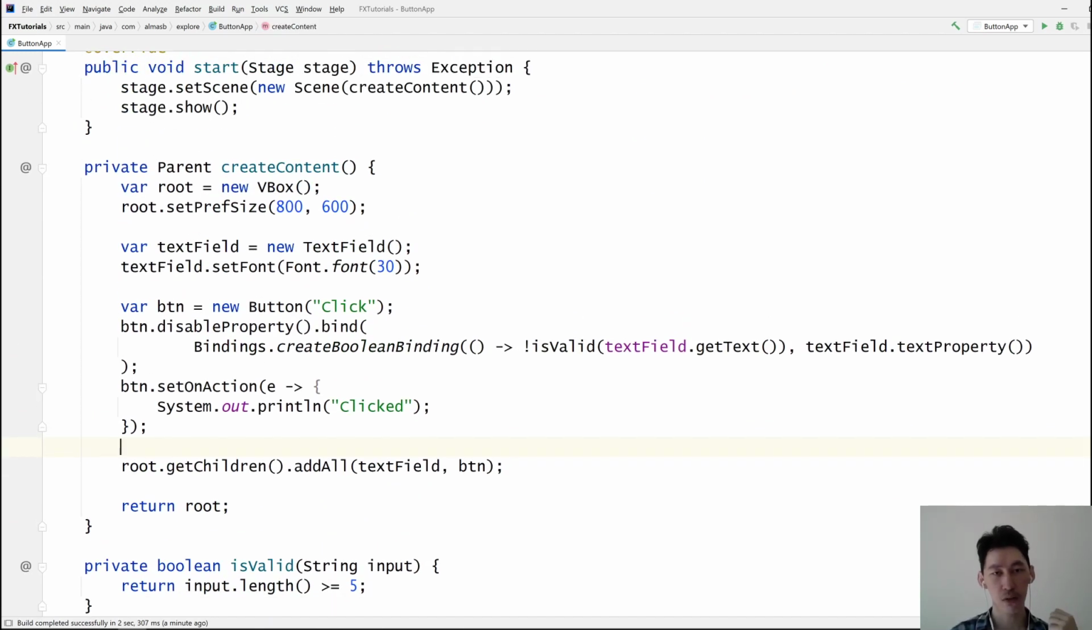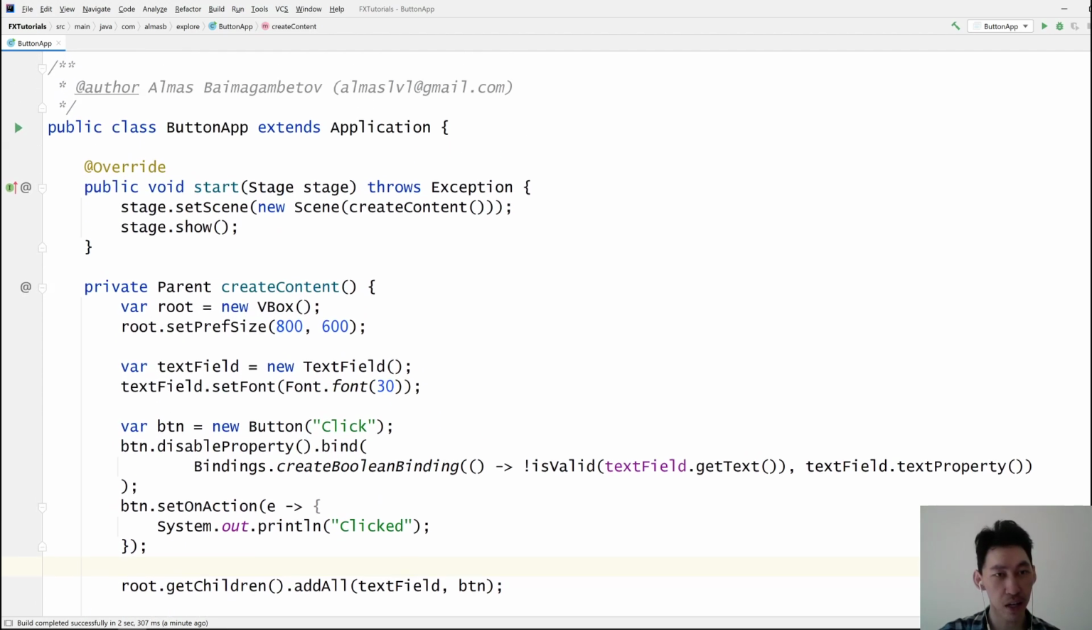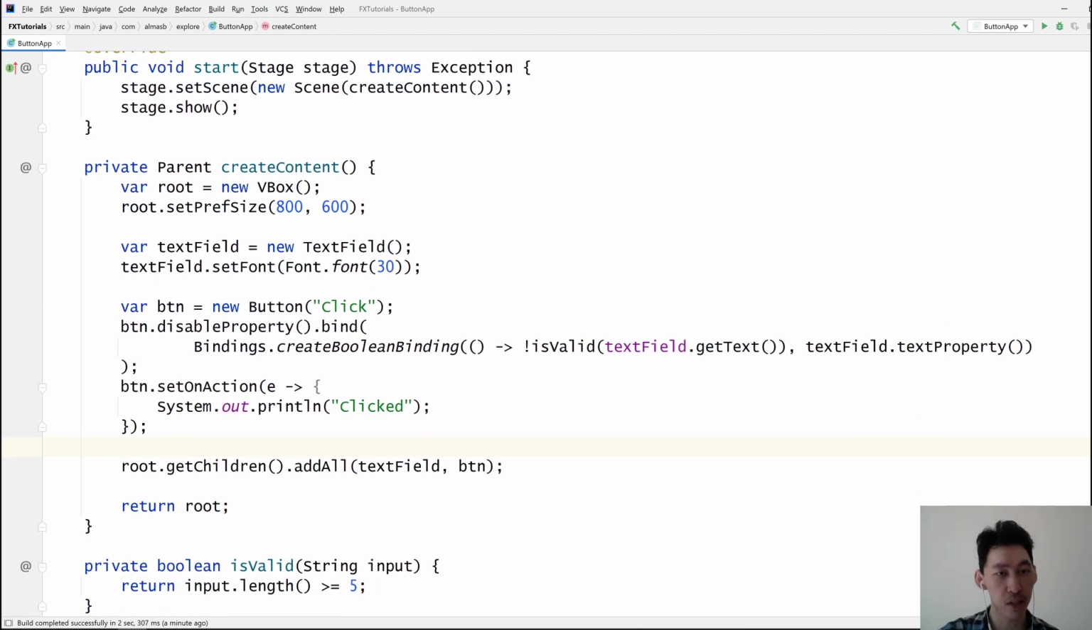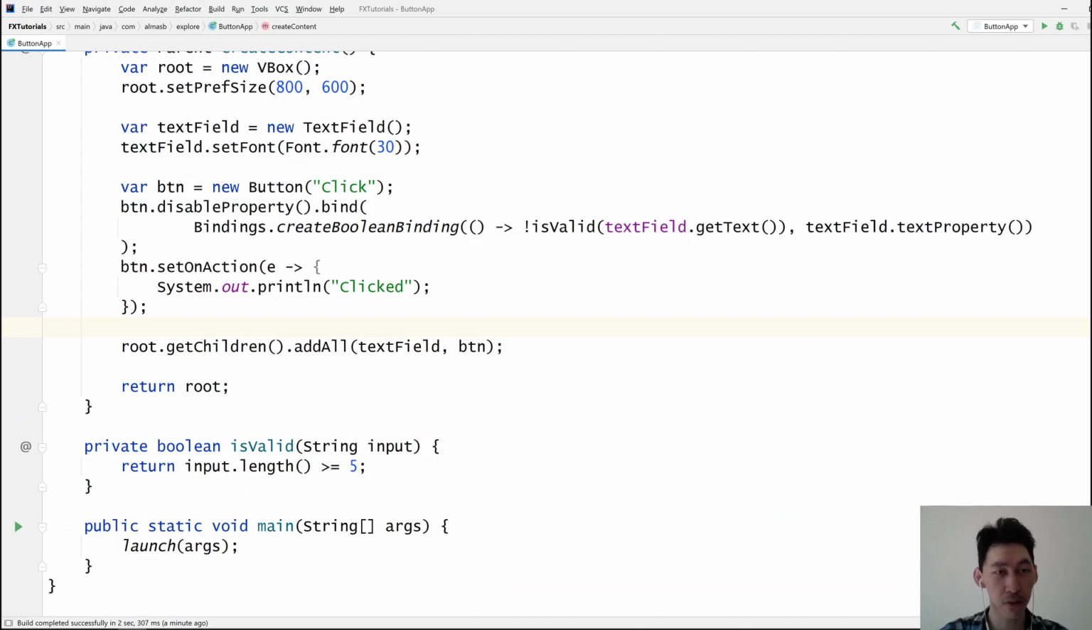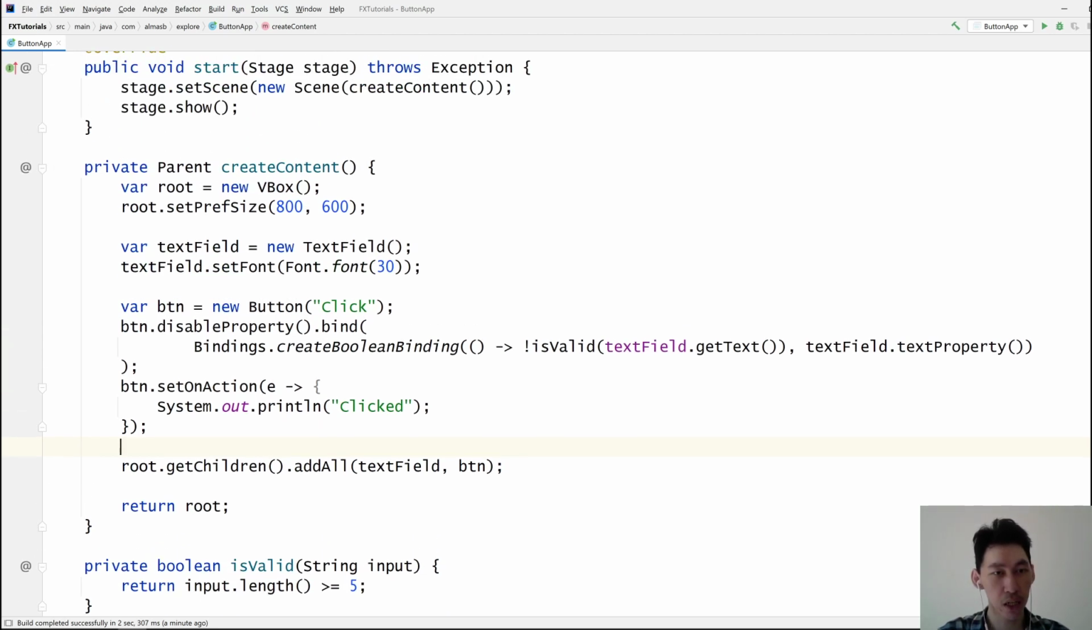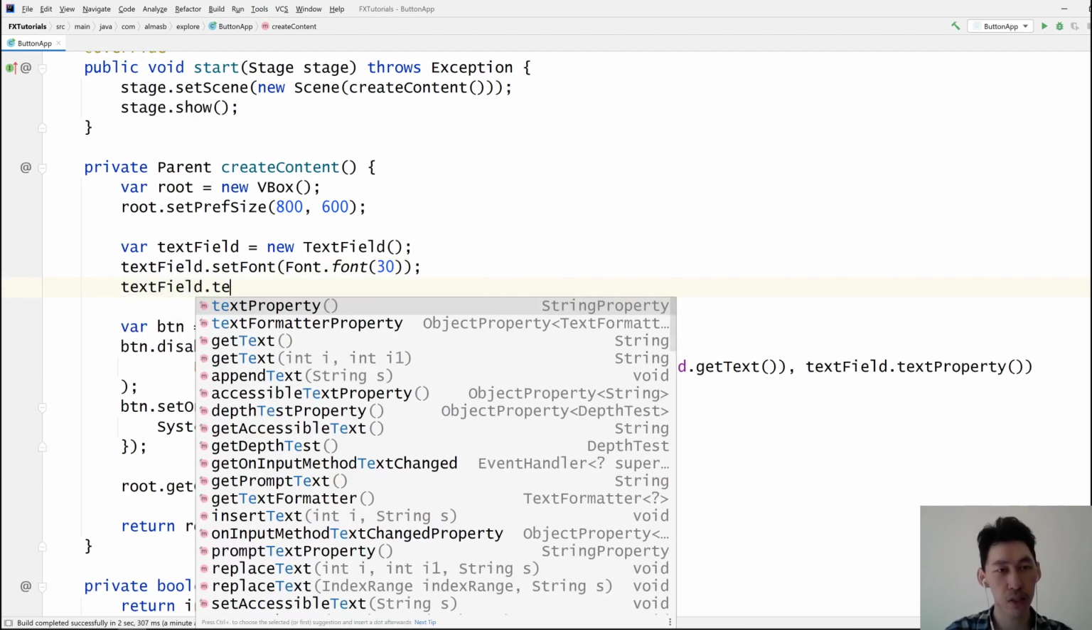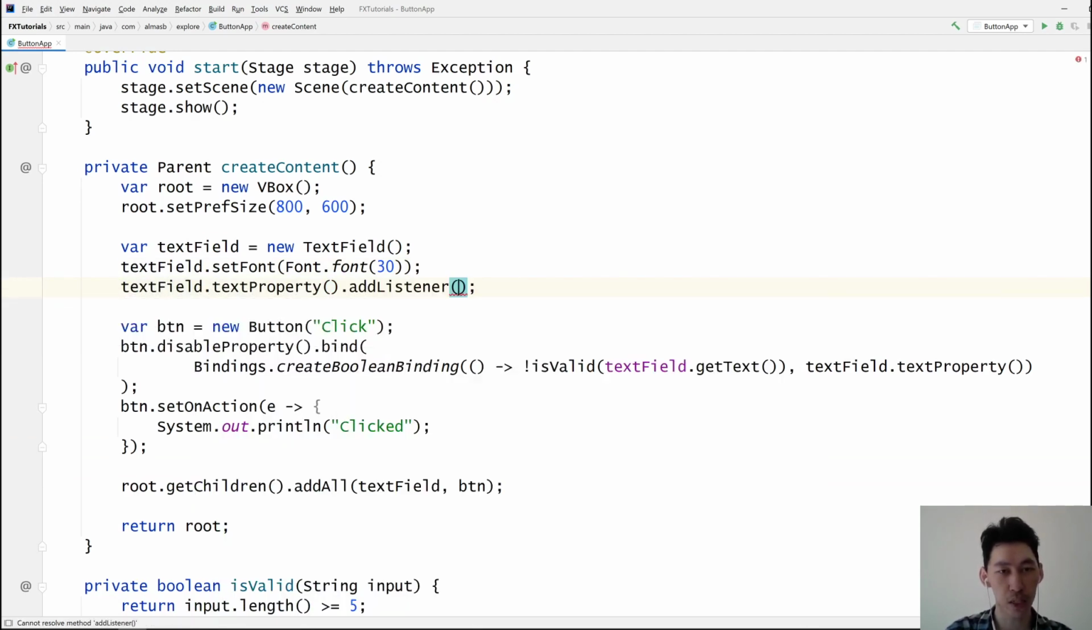Number 2, I forgot what number 2 was. I know 3 is animation. Number 2 is unit testing, there we go. It's the ability to fire a button without actually pressing it through a mouse event. We could potentially use the same text field, so let's add another listener to the text property.